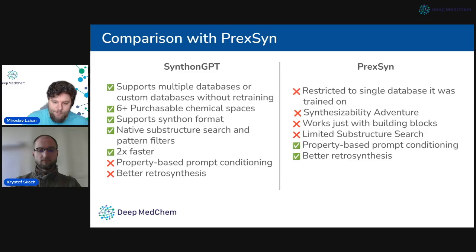And more things are that we support as well a substructure search natively in the decoder or SMARTS pattern filters, and SynthonGPT is as well faster. What SynthonGPT doesn't have and Prexin has is property-based prompt conditioning. In Prexin, you can add some properties or constraints into the prompt, and then the model is conditioned to retrieve molecules satisfying the given properties you want.